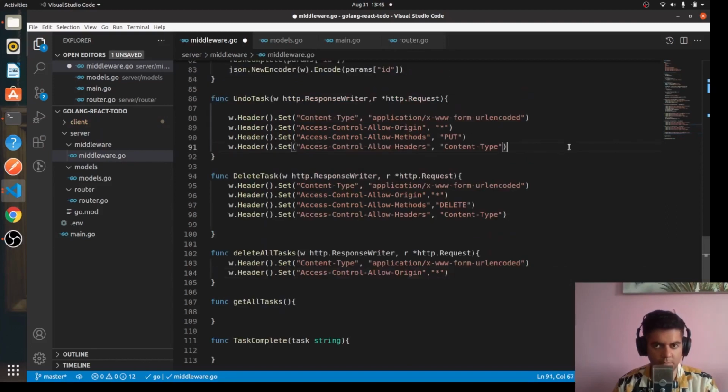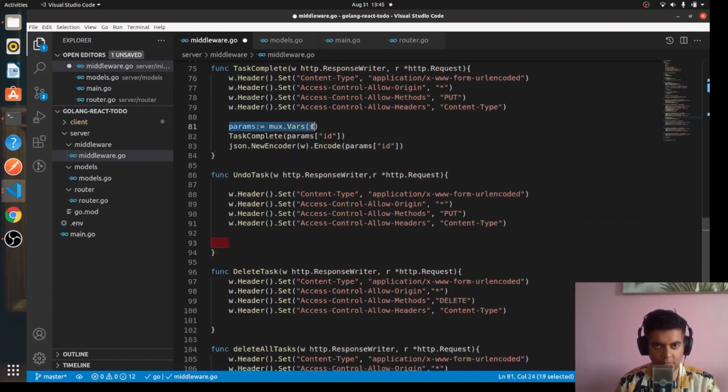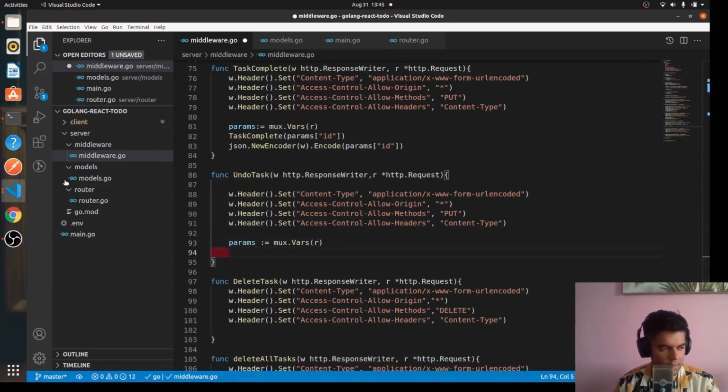So in the undo task, to undo a task we obviously need the ID, right? So which ID, task with which ID do you want to undo or update? So here we'll do the same thing as we did here for task complete. So we'll say mux.vars. In the request, which is R, you will have some variables, and I want those to be in parameters so that I can access the parameters. So I'll have a function called undo task, and we'll have params, and we need access to the ID.